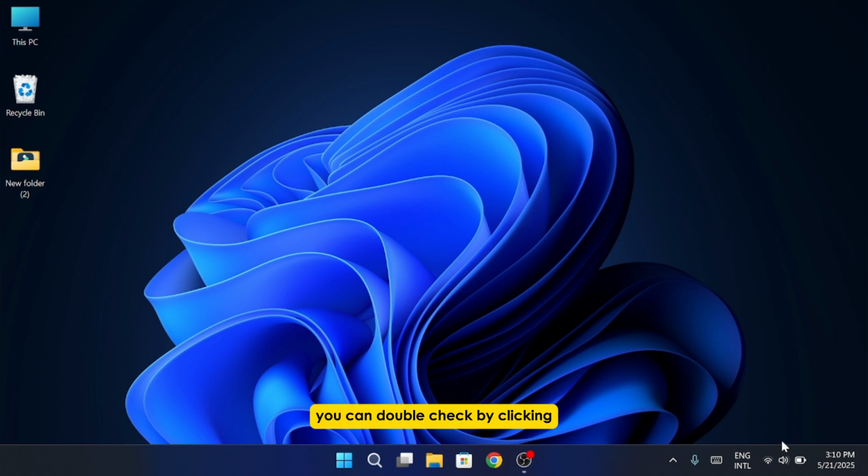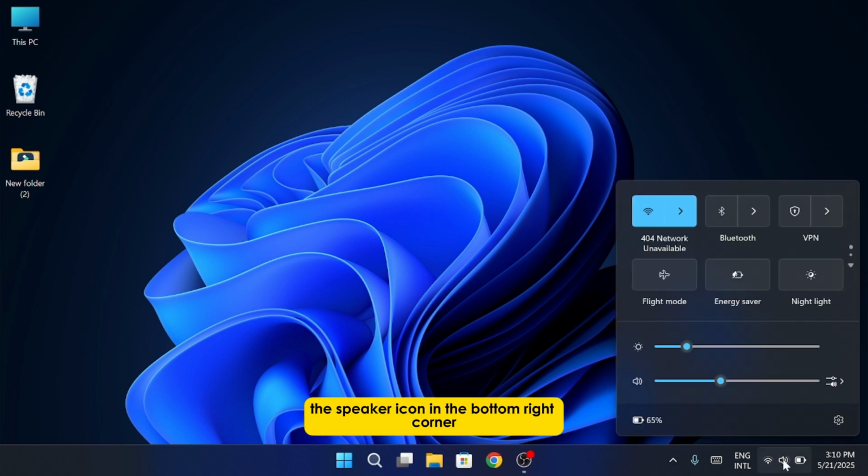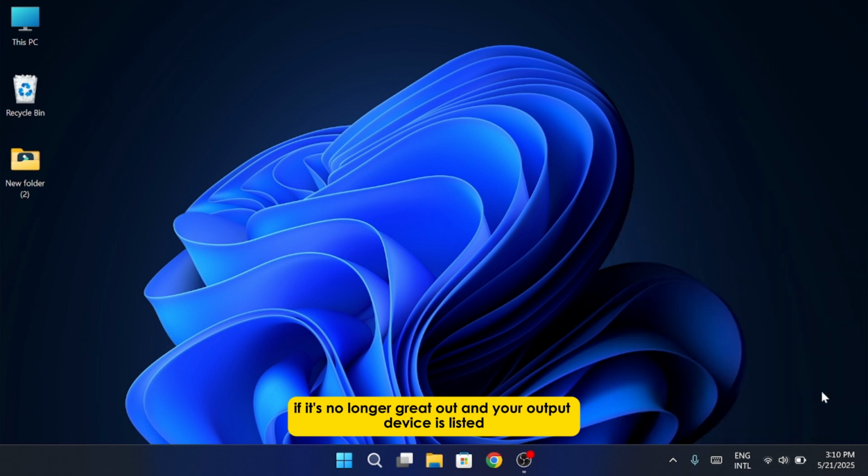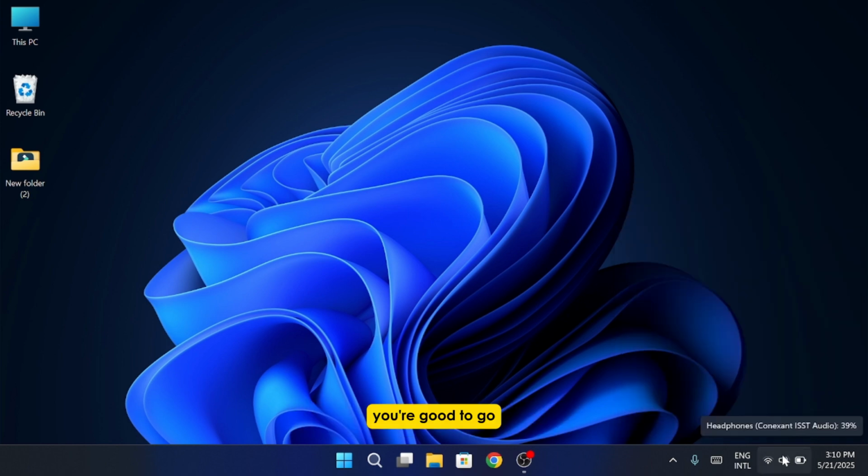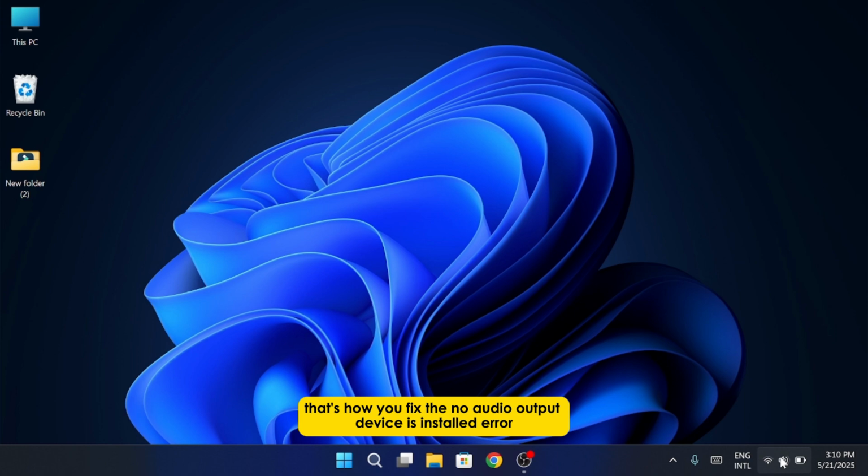You can double-check by clicking the speaker icon in the bottom right corner. If it's no longer grayed out and your output device is listed, you're good to go. That's how you fix the no audio output device is installed error on Windows 11. It's mostly about making sure the right driver is installed and that your system gets a proper reboot afterward.